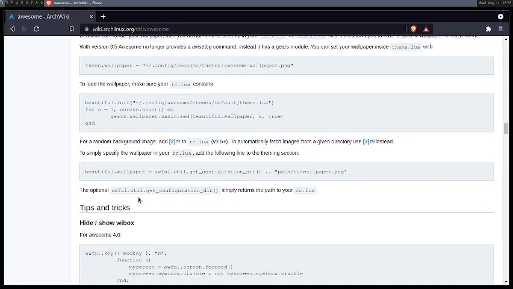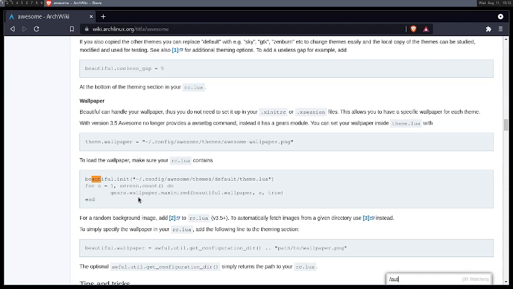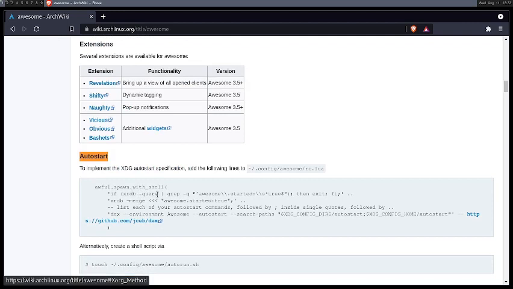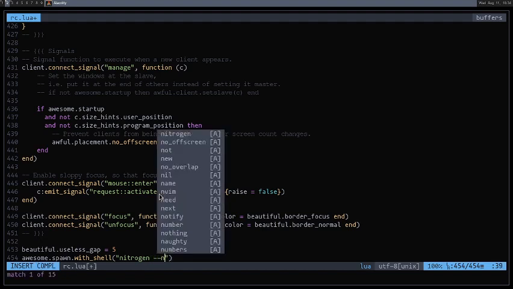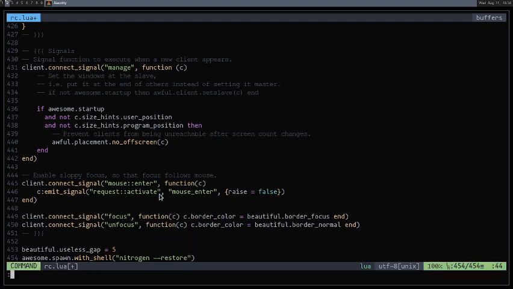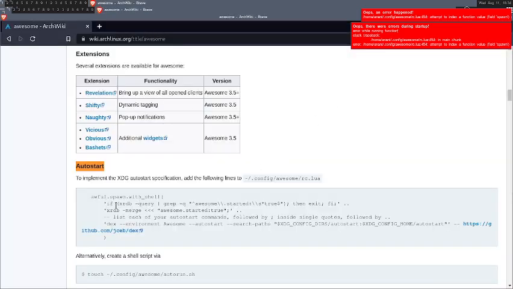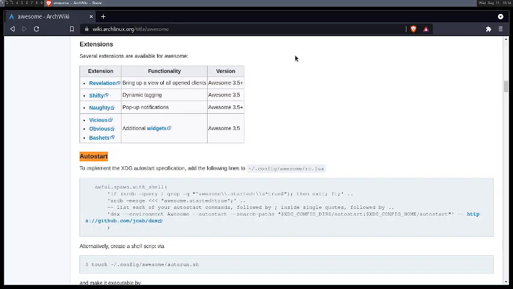For wallpapers, I do not need them. I usually use nitrogen. I think I should set some apps for autostart also. So I will search autostart, and awesome.spawn dot with_shell. If I do nitrogen --restore, I'm literally not sure what I'm doing right now. Sorry for the keyboard here. It's actually --restore. Mod control R. Now it's giving me an error. Now awesome.spawn.with_shell is giving me an error. The bar has also messed up, and yeah, it's not working fine.